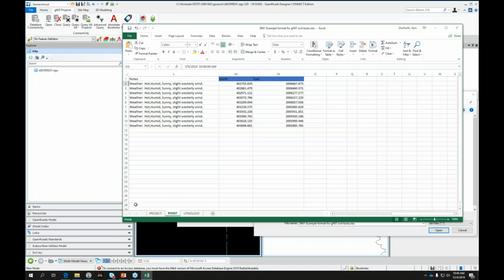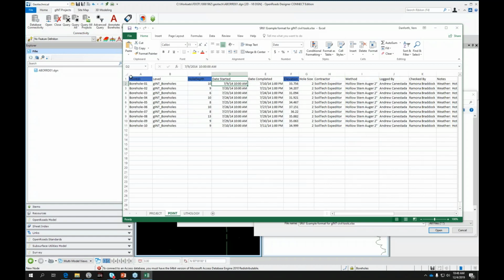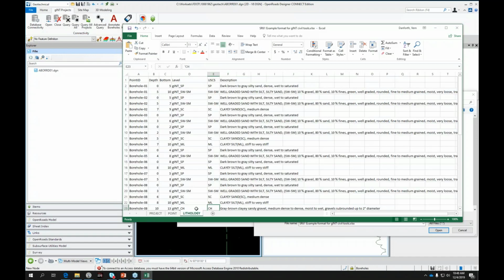And then for each of these borings or these holes, you're going to have the lithology that goes with it. So this borehole 1 has these 2 soil types in it. From 0 to 5 feet is this dark brown silty dense material, and they've used a USCS classification of SP for poorly graded sand.